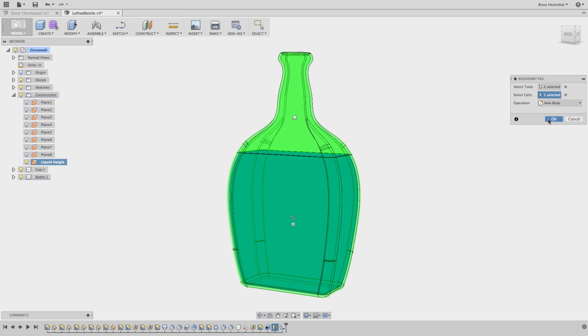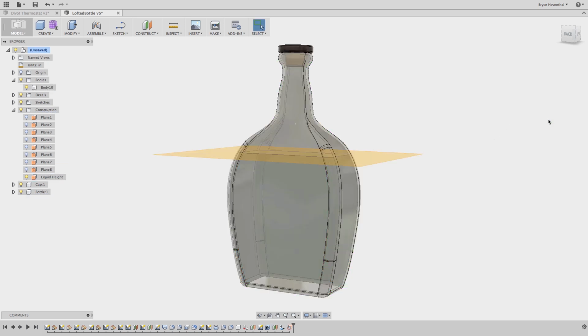Fusion 360 will automatically find the volumes fully enclosed by my selected tools. We will select the volume, which is represented by the liquid in my bottle. The other cells are the top and bottom of the bottle, which is calculated from being cut by my construction plane. In this case, we want to create a new body, which will be our liquid.